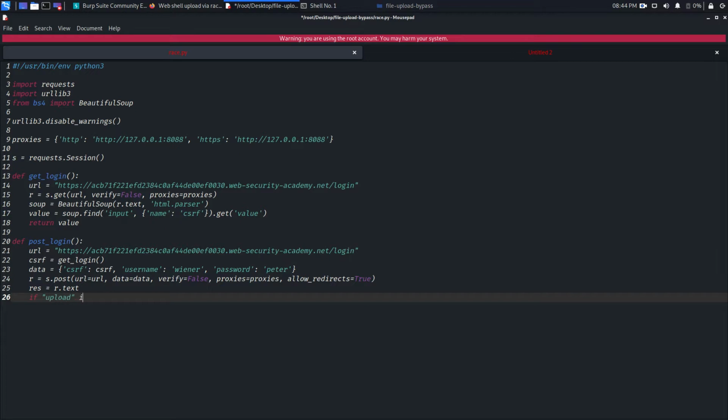if upload is in the response, we are going to say print, and print what? Login successfully. So I'm going to save this, and let's call this function, and we will confirm whether we can log in or not.